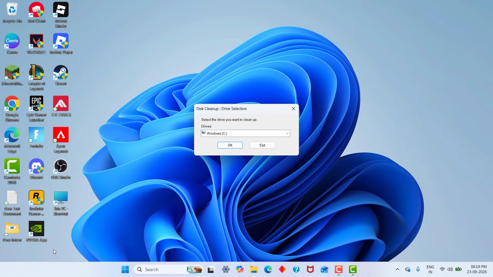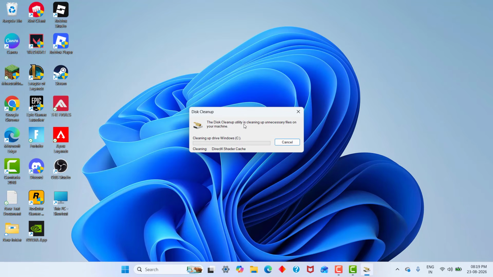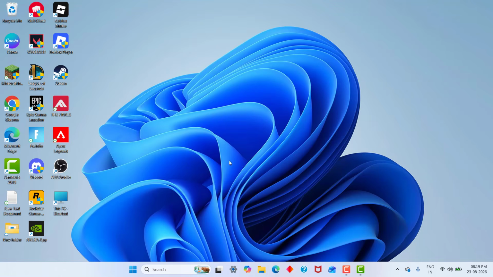Type it and click OK in the bottom side. Select the drive, select the shadow cache, click OK in the bottom side and click delete files. Successfully deleted, then move on with next step.